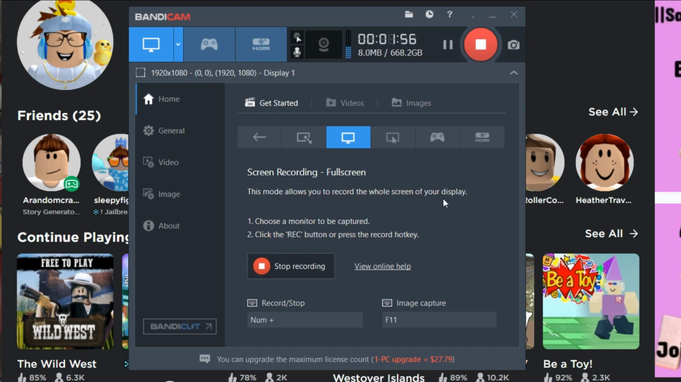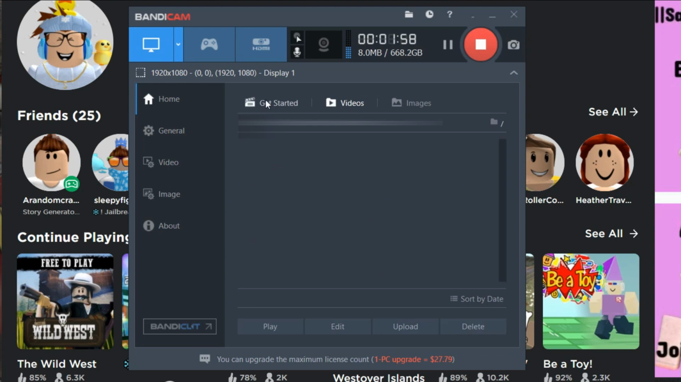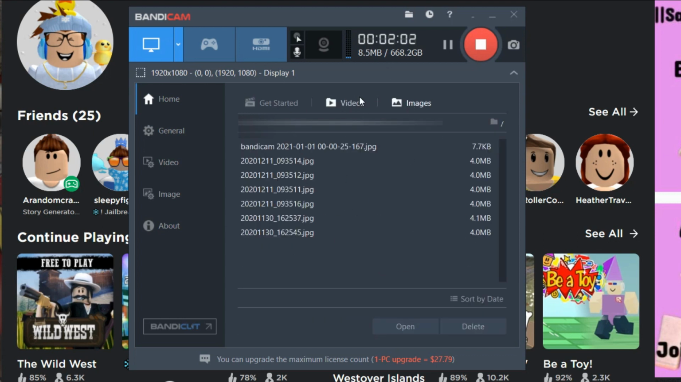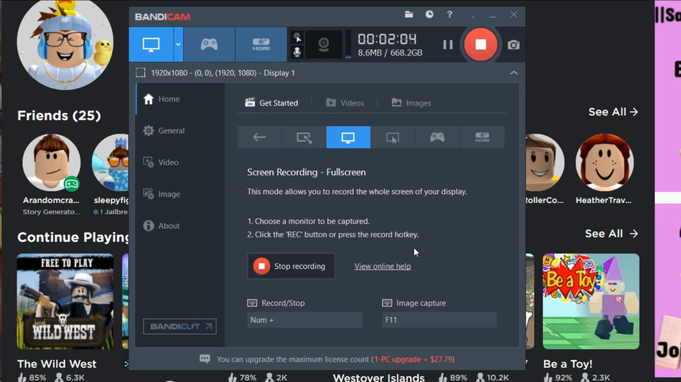I really like that about this. It just has a few different things. It has your videos, you can take images even, and you can do a whole bunch of stuff. You can record your Xbox or something, I don't know. You can record webcam. Me and my mom both use it. We've both invested some money in this. It was only like $40, I think, or something. I don't know. Probably about $30.